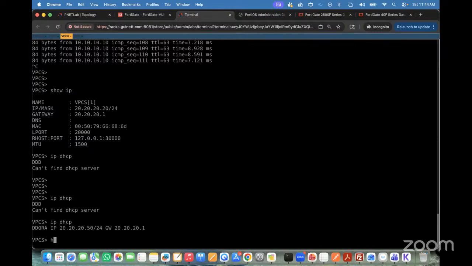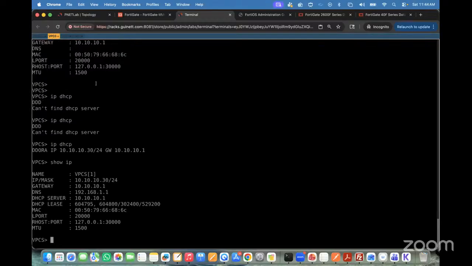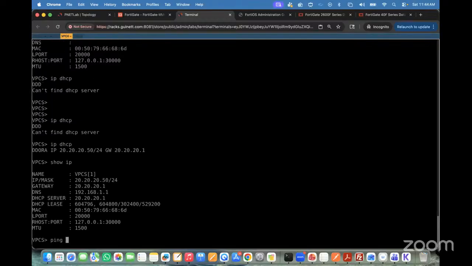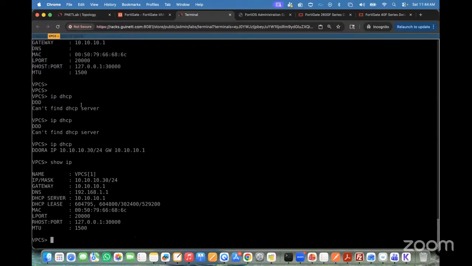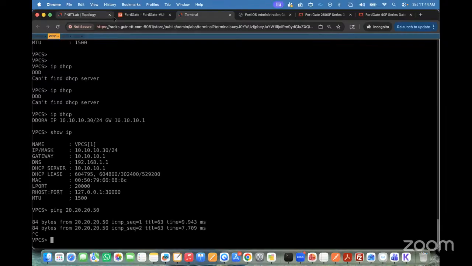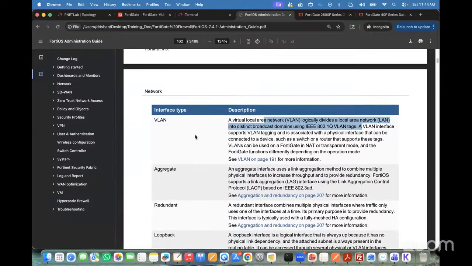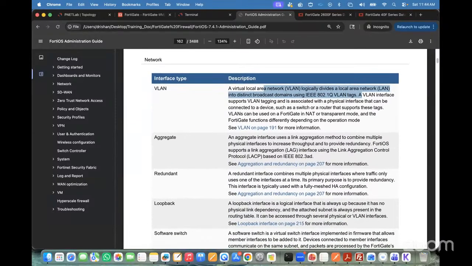So you can just check with show IP. Now this PC has the .50 IP address, and this PC has the .30 IP address. So let me ping from here, 10.10.10.30. It's pingable. If I go from here and try to ping 20.20.20.50, it is also pingable. So I hope you guys are clear about VLANs, inter-VLAN routing and DHCP server. Okay, let me stop this and move to the next.